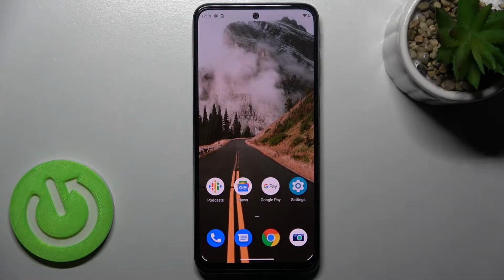Welcome, today in front of me is a Motorola Moto G31, and I'll show you how to mute the ringtone on this device.